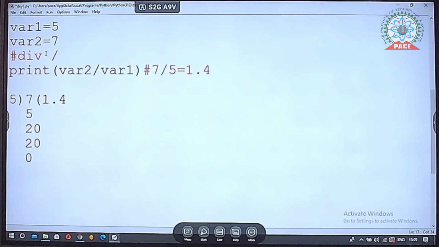Next operator is modulo division. What's the operator? Modulo division. The symbol is percentage. Now I am dividing variable 2 by variable 1. What will it return? The remainder. What is the remainder? 0. You can see here.